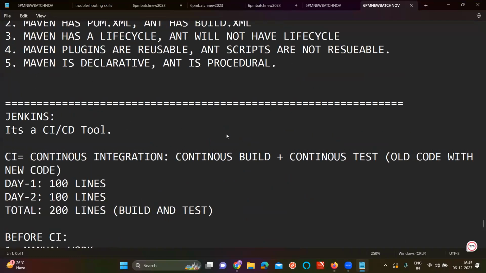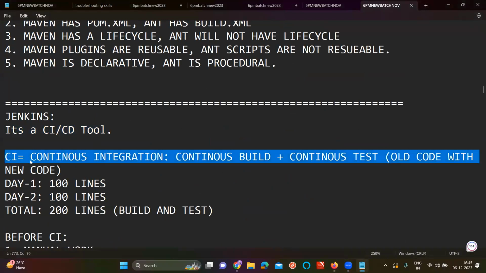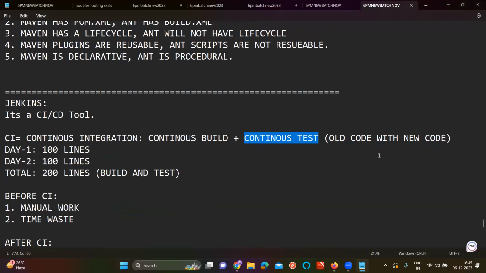As I said, Jenkins is a CI/CD tool, but mainly we use it as a CI server. CI full form is continuous integration, meaning continuous build plus continuous testing, where you are continuously building and testing old code with new code. For example, on day 1, I write 100 lines of code. Again on day 2, I write 100 more, so how many lines in total? If I build and test these 200 lines of code, that is what I can call continuous.